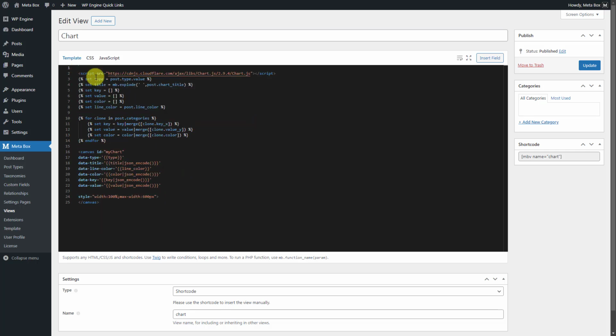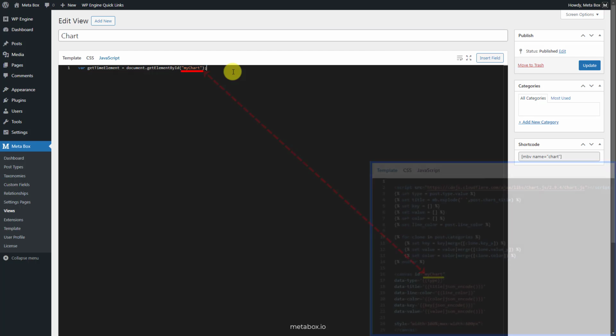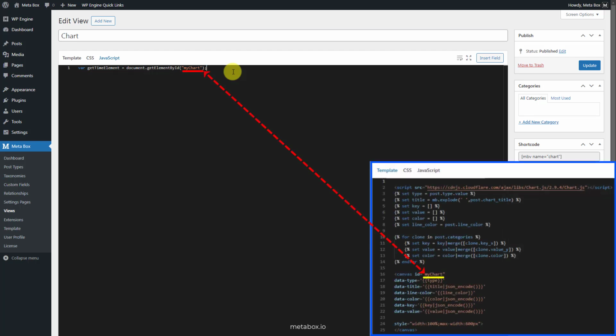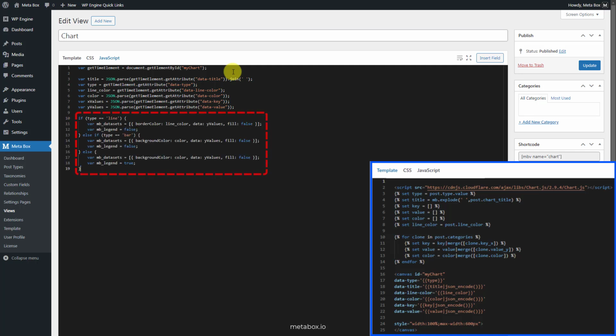Next, go to the JavaScript tab and add code. This is to get data from the element that has this ID. This part is to get data from these attributes of the canvas element. Next, use these lines of code to configure the data based on chart types.